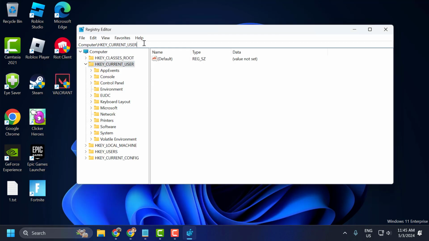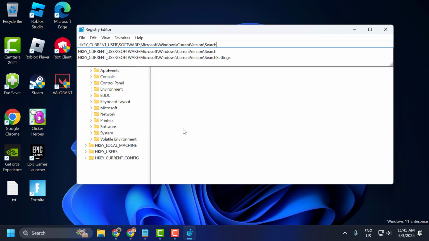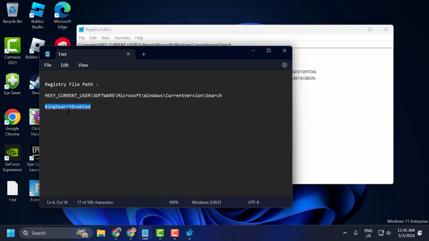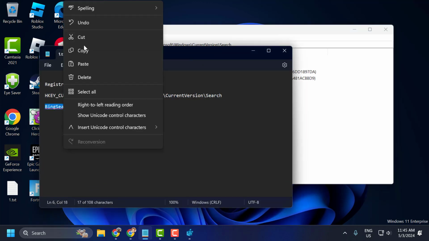Copy and paste it over here now and press enter. After pasting it, you just need to go back and copy this text, guys.